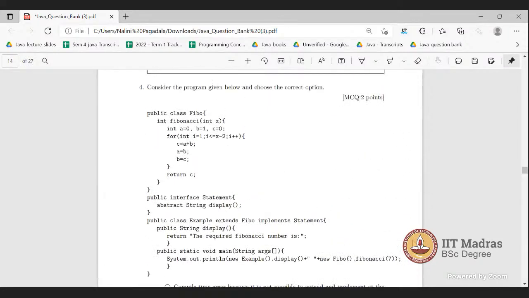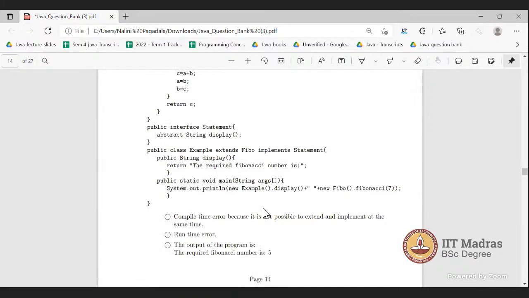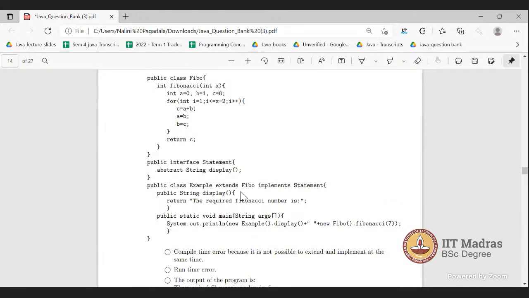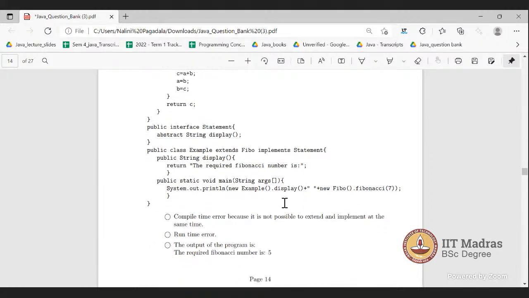There is no error here, because the example class is extending the Fibo class, where all methods are completely defined, and it is implementing the statement interface. Here it has one abstract method that is defined, and you are creating the object of the example class and also an object of the Fibo class, and you're calling the display method of the example class and the Fibonacci method of the Fibo class. So you will get some output here, no error in this code.